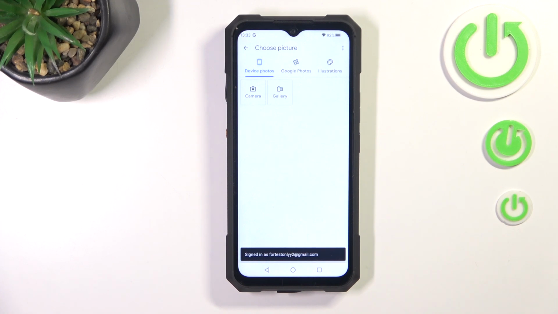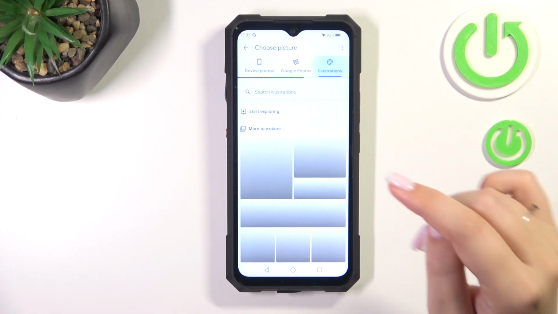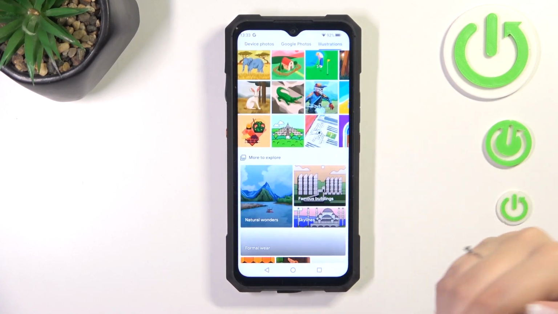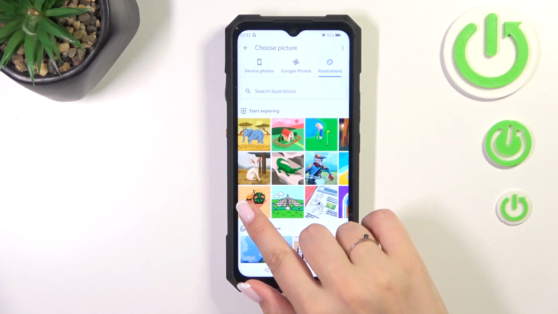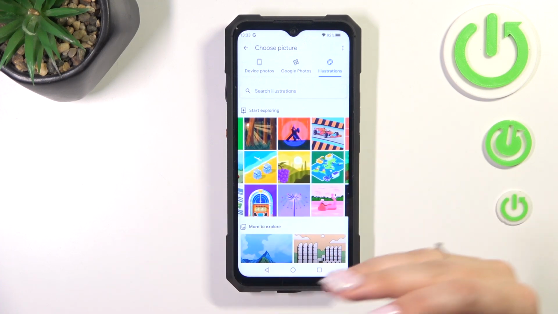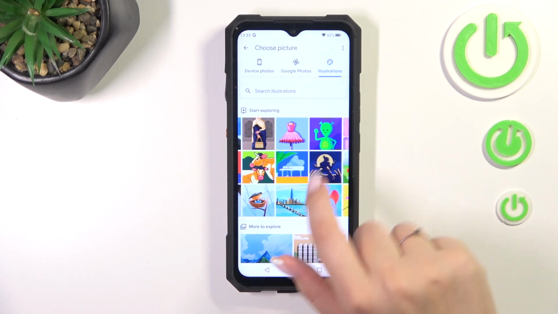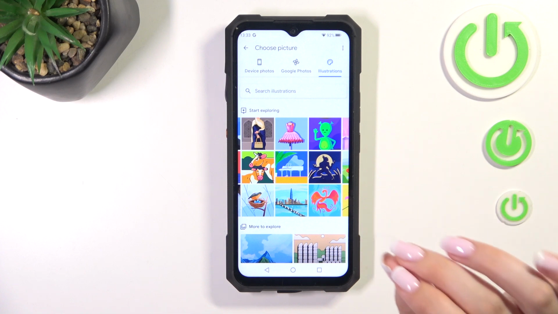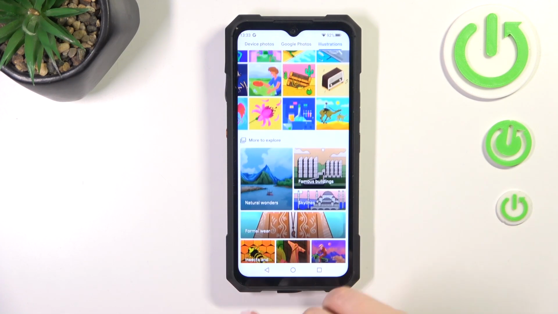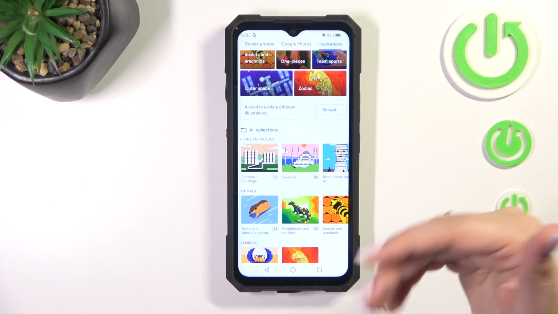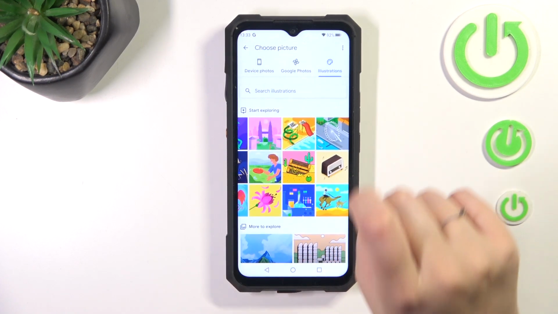So here we've got specific sections from which we can choose the photo from. So first of all, the illustrations, which are free of charge and they are available online. So if you do not have the photo of the person whose contact you'd like to edit, you can always check the illustrations right here, and probably you will find the photo which will resemble the specific person.